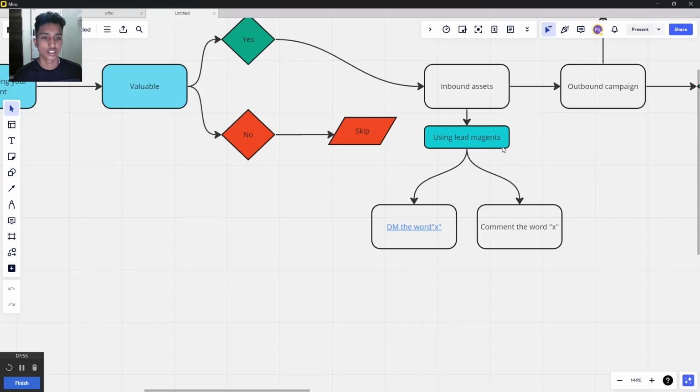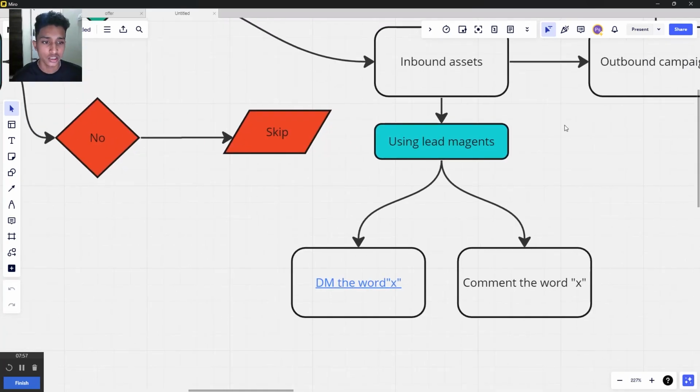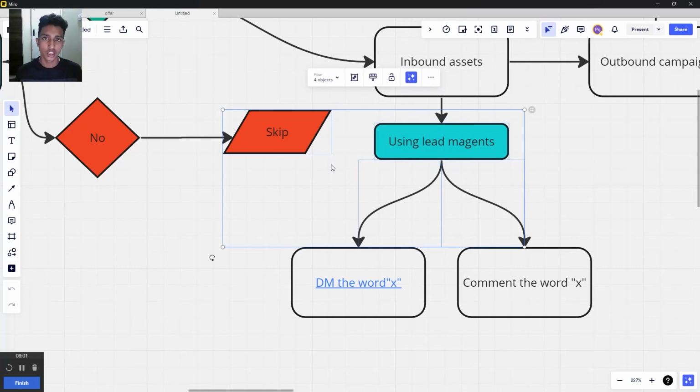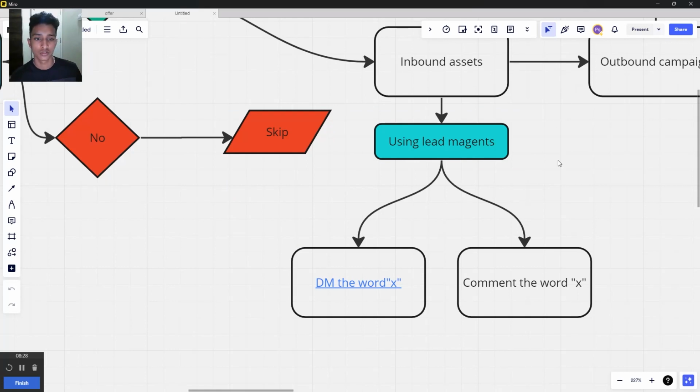Okay, that is inbound assets. You can use lead magnets. Let's say that you have a doc created or a free ebook created. In that ebook, you have a few strategies that you used to start or scale your business from $1K to $10K or anything like that. Something which is going to attract your prospects to come and get it is the lead magnet.